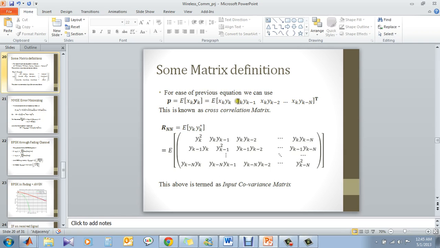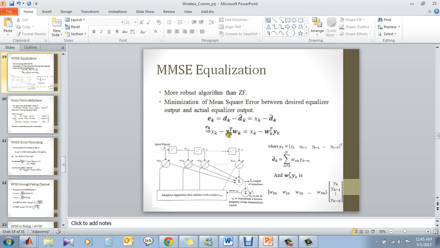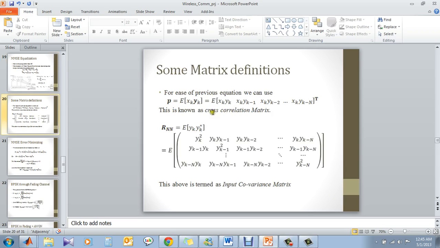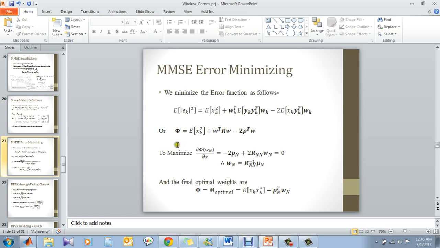These are the simple matrix definitions which are basically used or replaced here. This is the cross correlation matrix, which is nothing but the cross correlation between the input and the output, and this is the input covariance matrix, which is the covariance of the input symbols. Now basically what it does is you have the error function, you square it and find the expected value, and you minimize this expected value. You find the weight vector, something like this. When we implement this into this equation, we find the optimal weights.